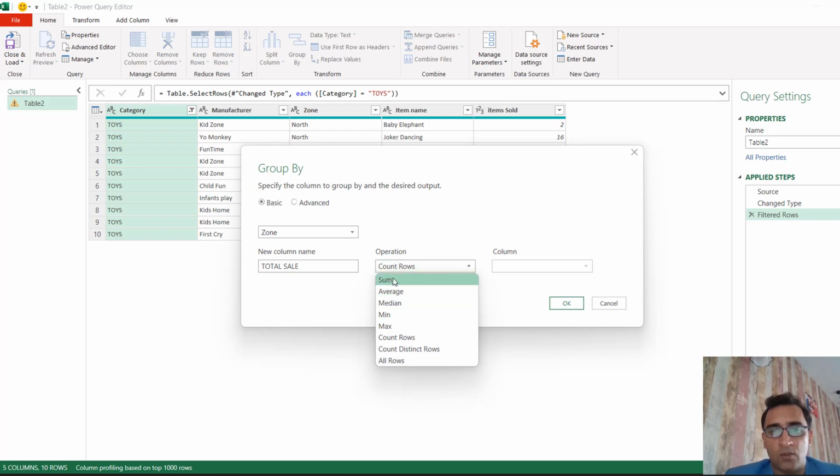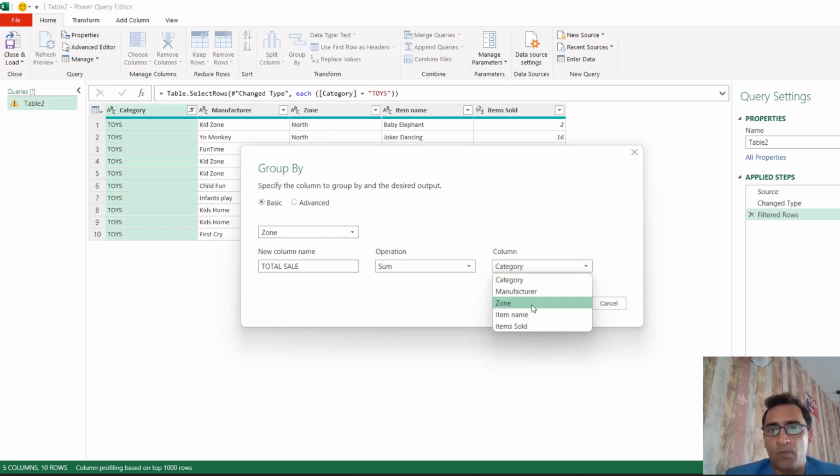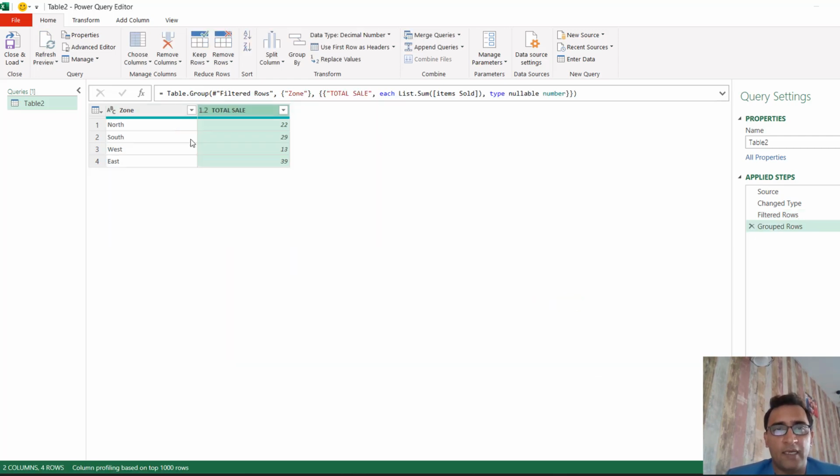So we will say that I want to sum, I want to apply the sum operation, and I want to apply this on the item sold. Let's click OK, and let's see what we are going to get here. Oh wow, fantastic. Now you can take this output back to Excel, and you see this is how you can do all these things in the Power Query as well.